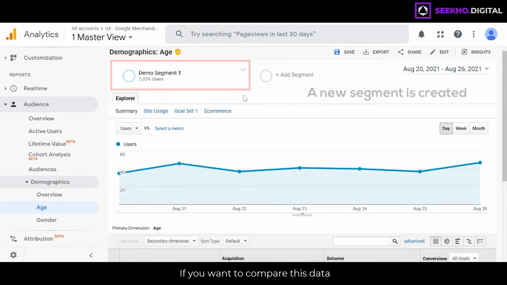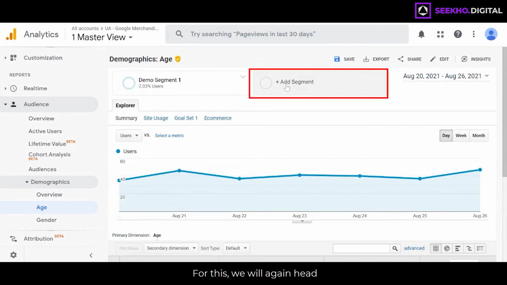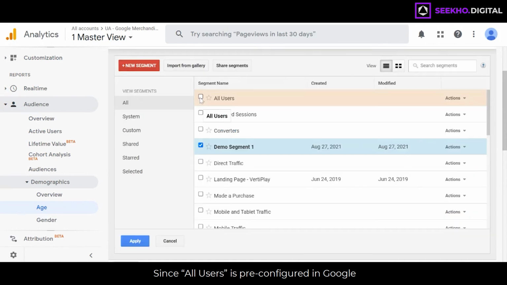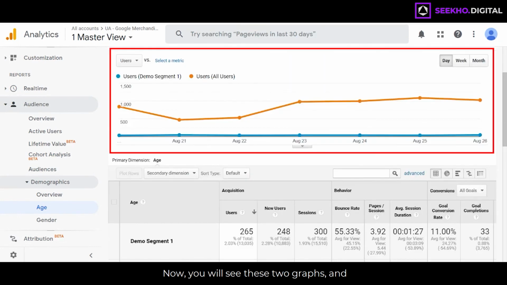If you want to compare this data against all the other users, you can simply add another segment. For this, we will again head to the Add Segment tab. Since All Users is pre-configured in Google Analytics, just select it and click Apply. Now, you will see these two graphs, and you can compare these for your analysis. You have now understood how to use the pre-segmented reports in Google Analytics, and even create your custom reports.